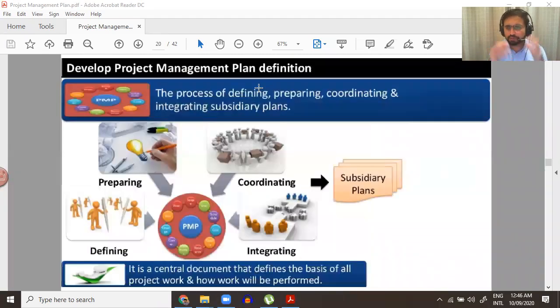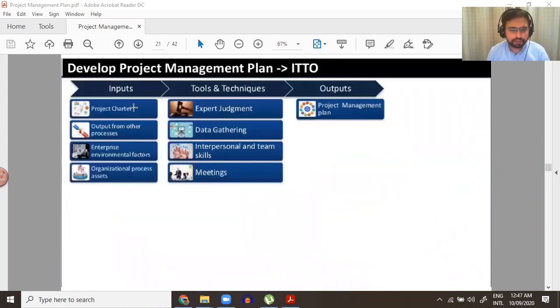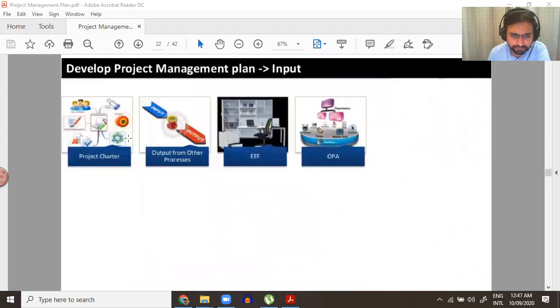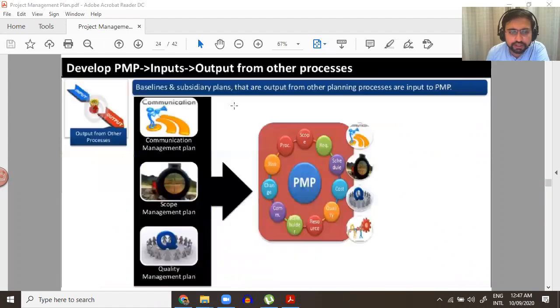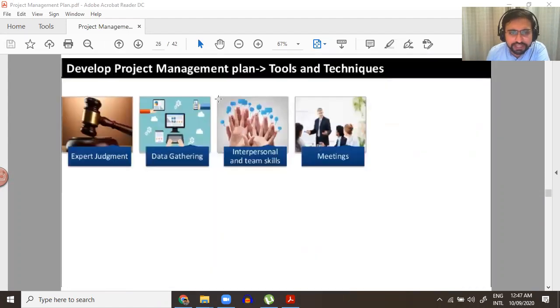So the process of defining, preparing, coordinating, and integrating subsidiary plans into the project management plan. It is a central document that defines how the work will be performed throughout the project. The ITTOs: we already discussed the project charter in our previous video. You can see that. I will provide the link in the description. So you get output from all other plans.